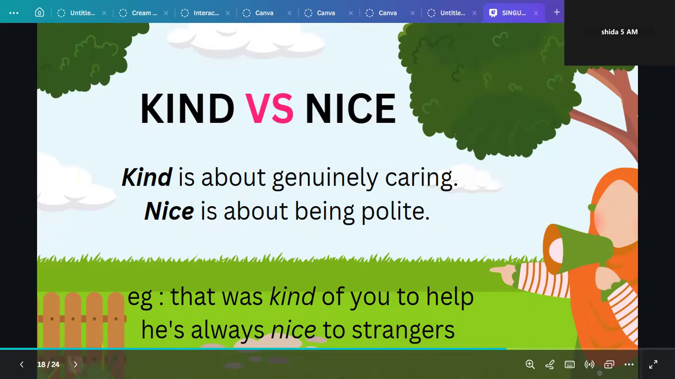Kind versus nice. Kind is about genuinely caring. Nice is about being polite. For example, that was kind of you to help. He's always nice to strangers.